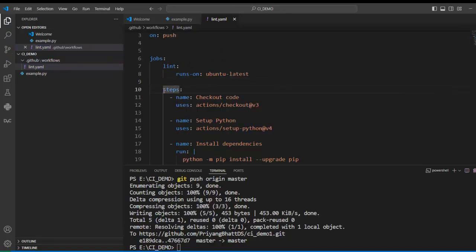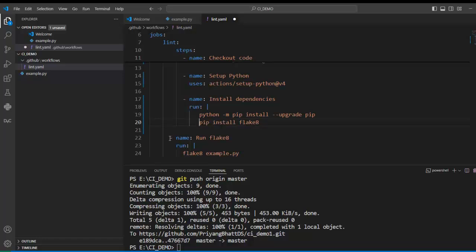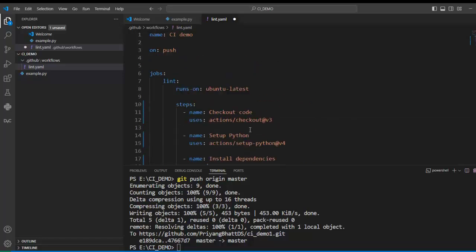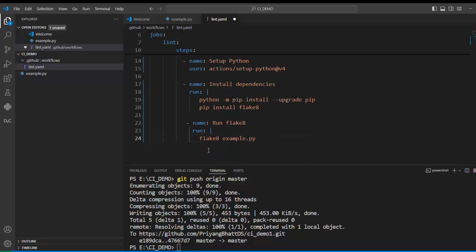Because we have to perform proper indentation like this. So these steps should be properly indented like this. Hope you can understand, right? Importance of indentation here as well. Now you can see name on jobs, runs on, and steps inside the job. Again, let's save this. Let's clear this.